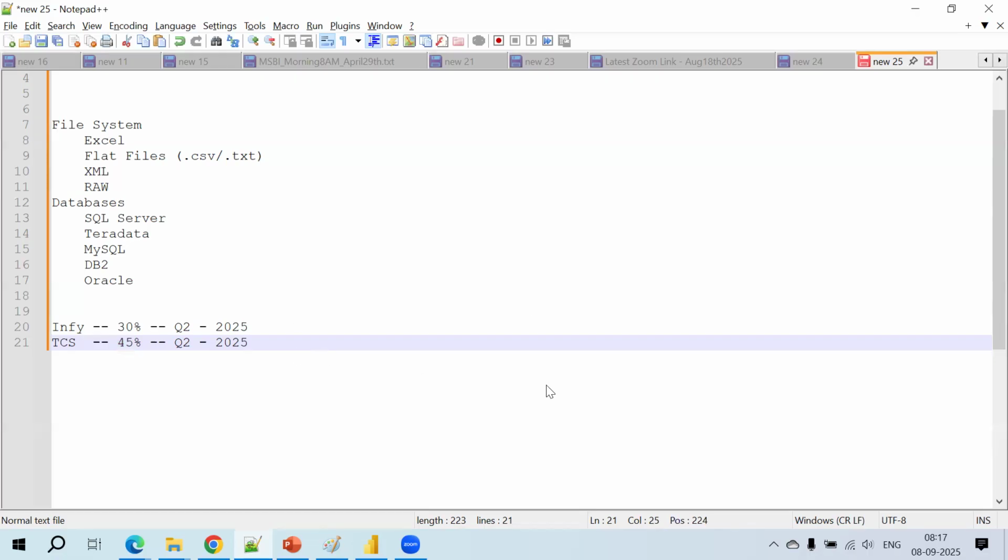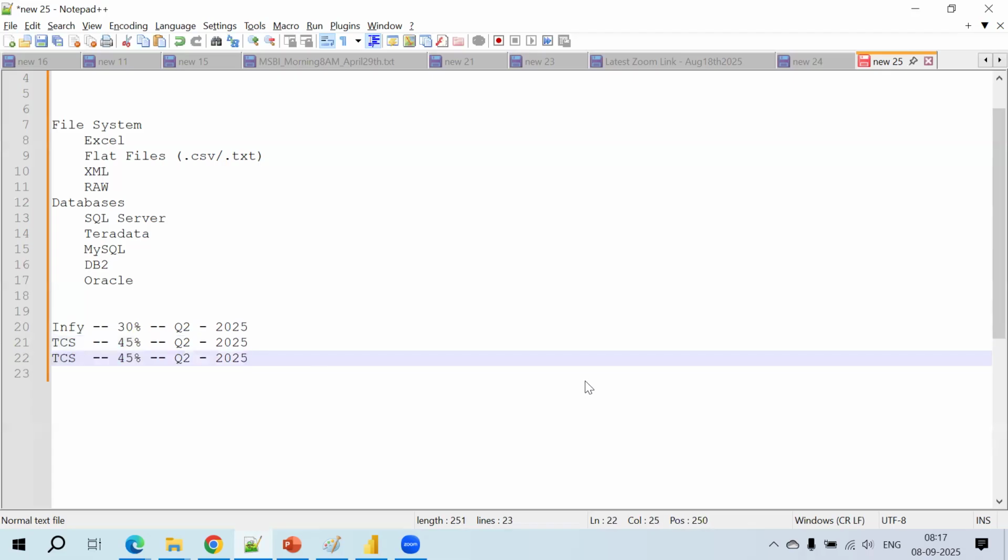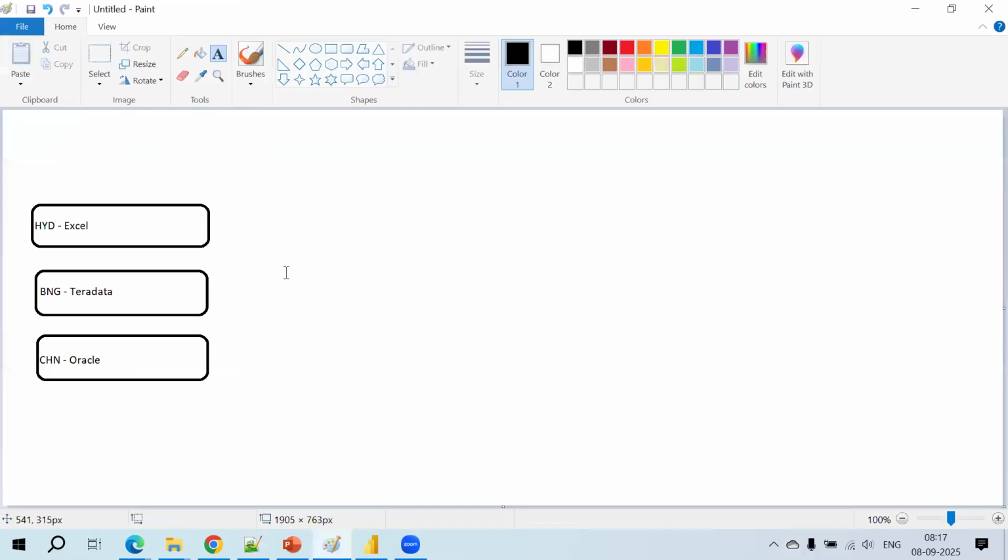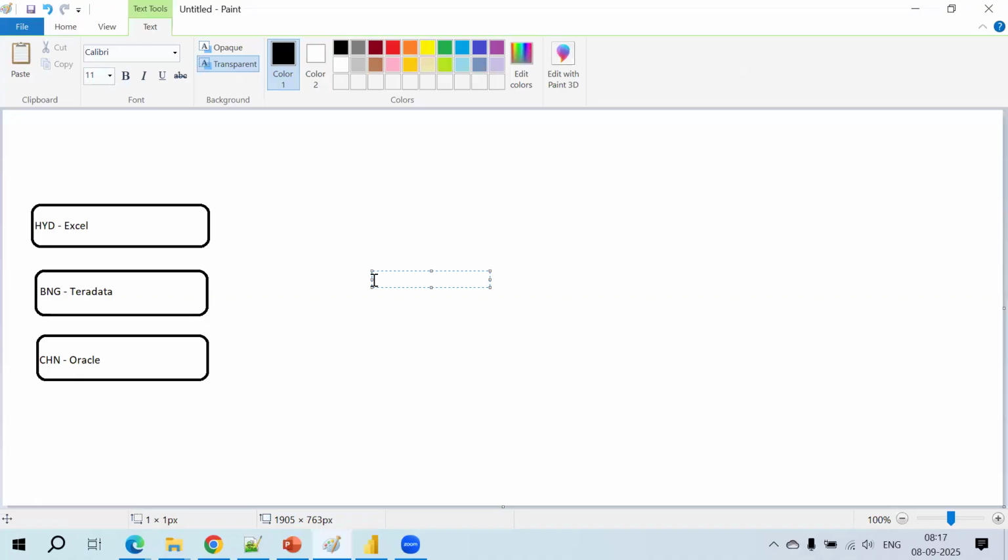In the same way, what is the total revenue for Vinay Technologies? I want to understand that. What is the percentage of revenue generated from all three branches of Vinay Technologies? In that case, I need to generate the reports from three different branches. So I have asked my branch manager to hand over the reports. How many reports did you get? Three reports. Report one from Hyderabad, that's from Excel. Report two from Teradata. Report three from Oracle. You have three branches, you got three reports. I have millions of stores across the globe.